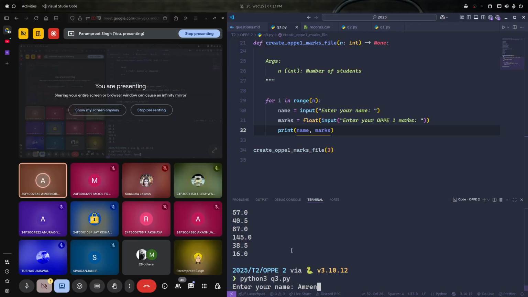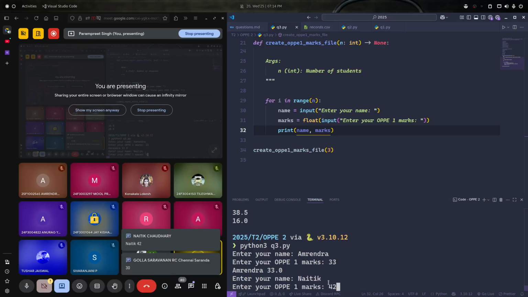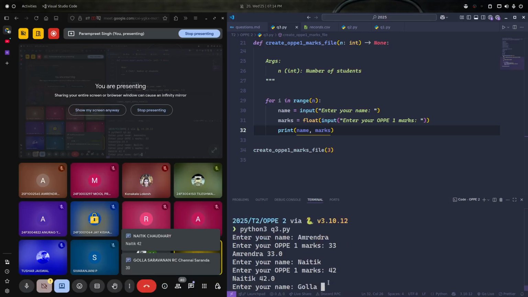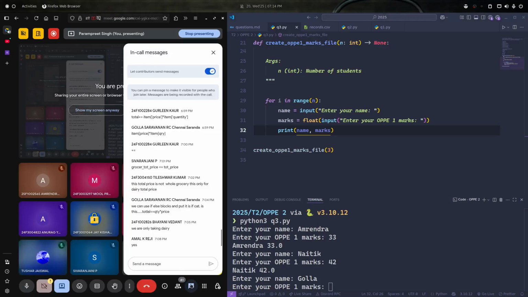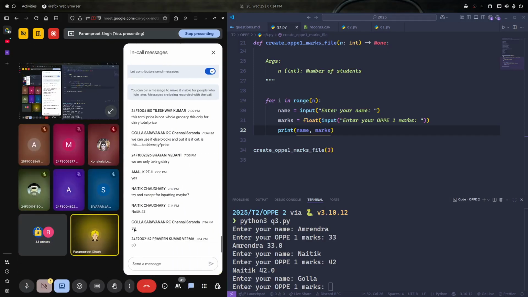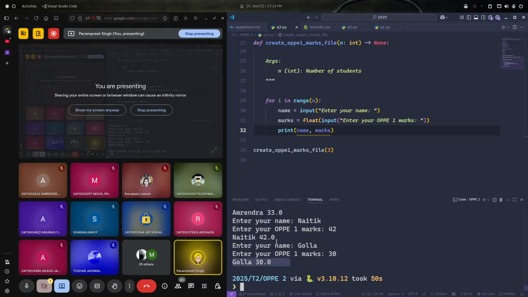Yeah, Amrendra, 33. Okay, so we have Amrendra 33. Next, who would like to share their actual marks or any? Okay, Natik 42. Gola Sarvanan. Is it right if I write Gola? And what's the input? Okay, we have 30 here. Praveen, let's do it next time. So we have these 3, right?